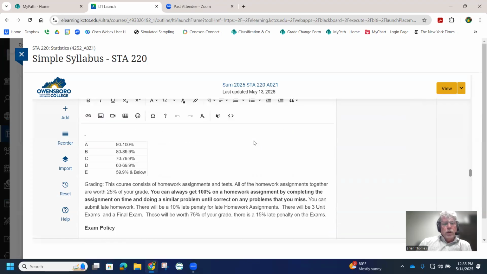There is a grading criteria here as well. The way this course works, 25% of your grade is going to come from homework assignments, and 75% of your grade is going to come from exams. If you are late on assignments, then you have a 10% late penalty on homework assignments. If you're late on an exam, you'll have a 15% late penalty on exams.